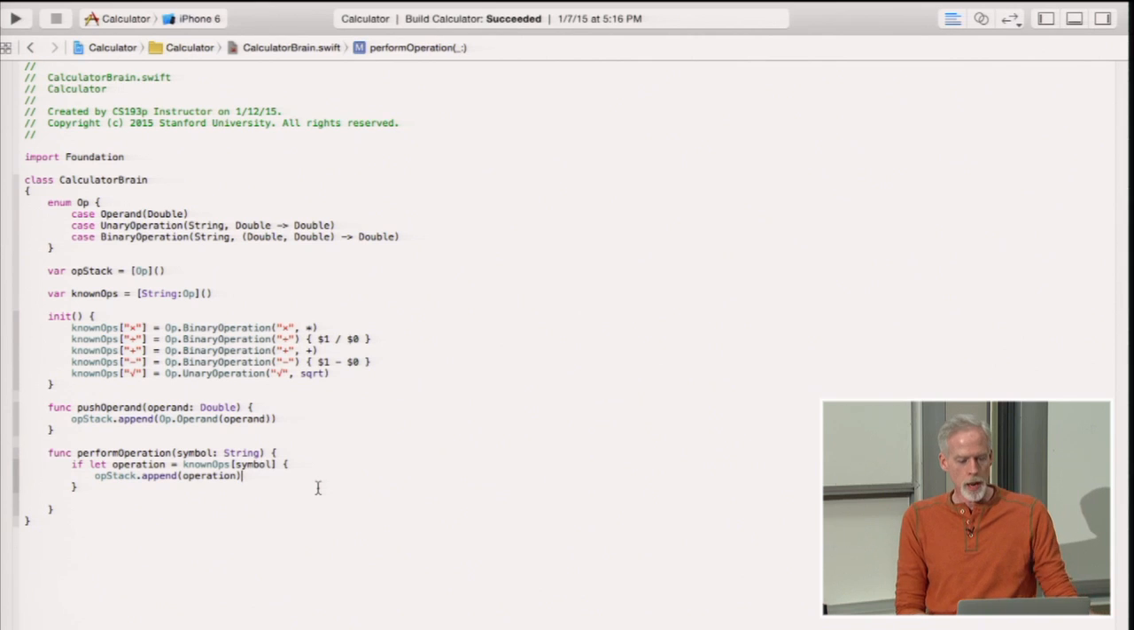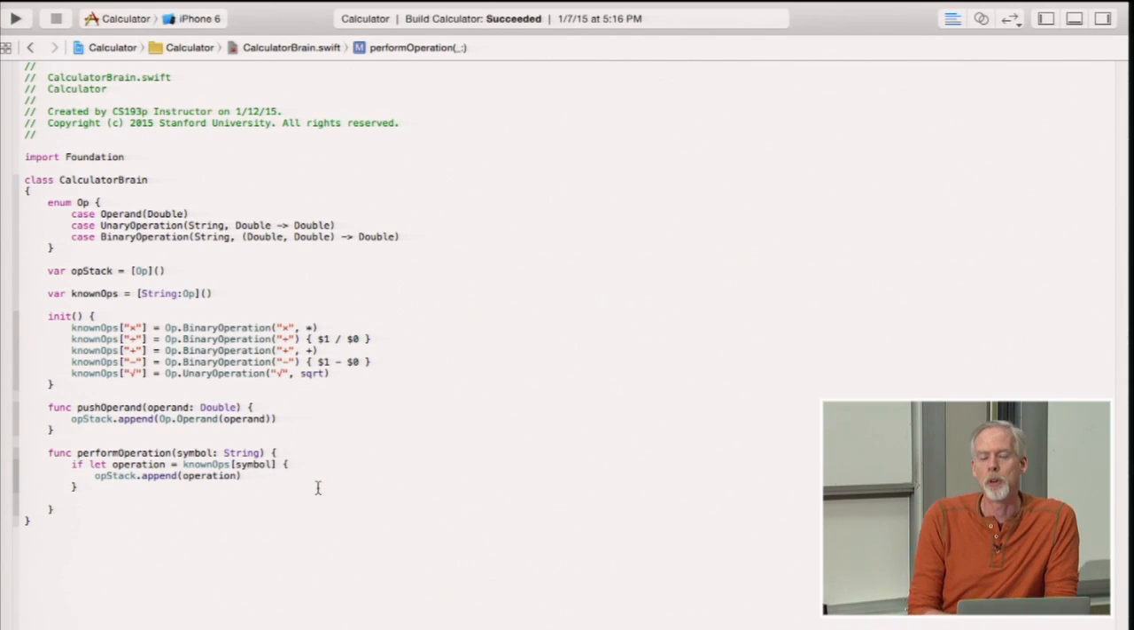Now, what's next? Well, I'm going to take a pause here to talk a little bit about access control. Okay? Access control is about public and private. What methods in this class are public? In other words, other people can use them. Other classes in my code are allowed to call them. And what things are private? My internal data structures that I don't want people messing with.